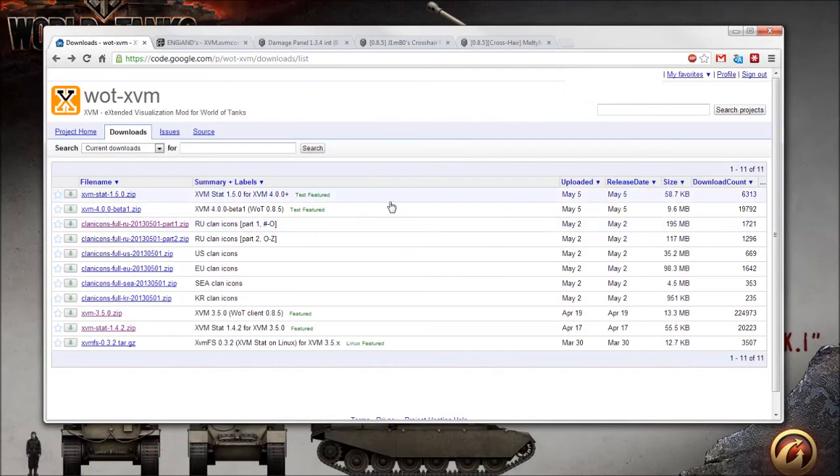First off, you're going to have to fire up your web browser and go to these websites. I will be posting the links to these websites in the description. So first we've got XVM, the Extended Visualization Mod.